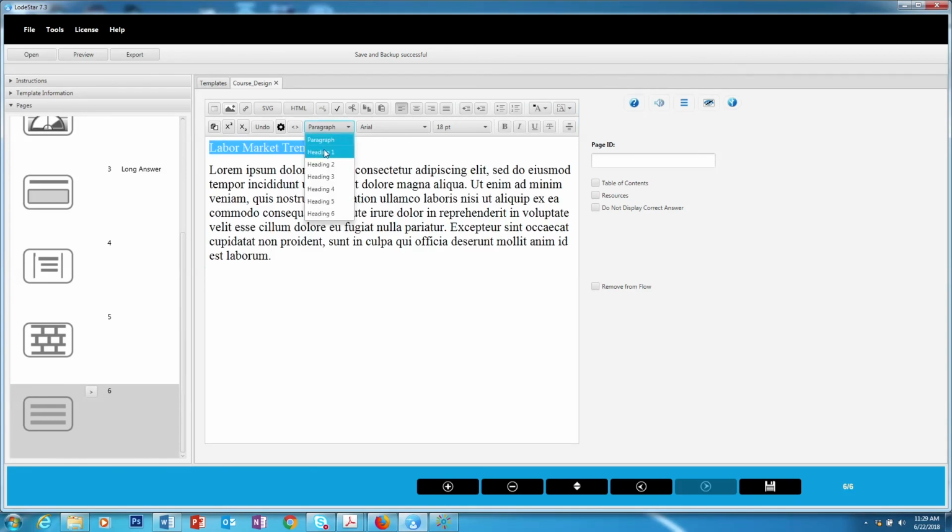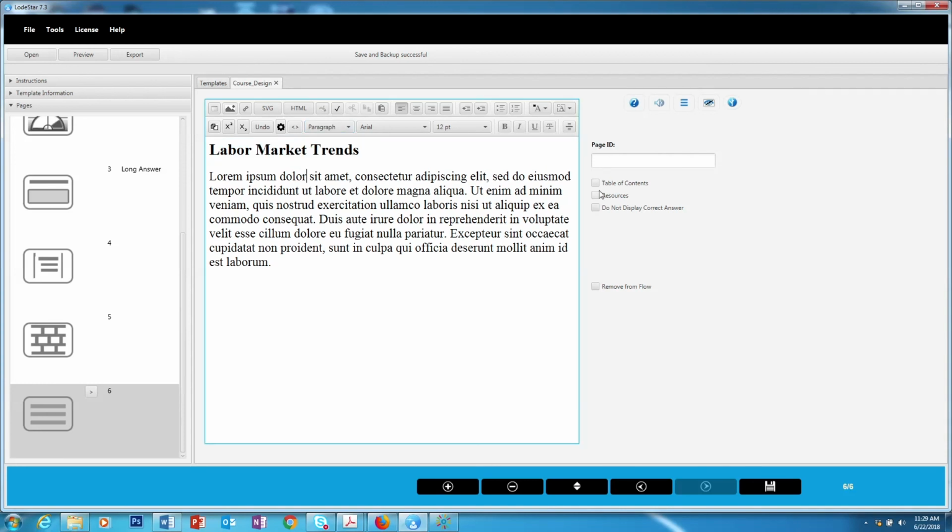We'll title this page Labor Market Trends. Again, it's really important in this case because this becomes the label of the resource, and we select resources. Just check that off.